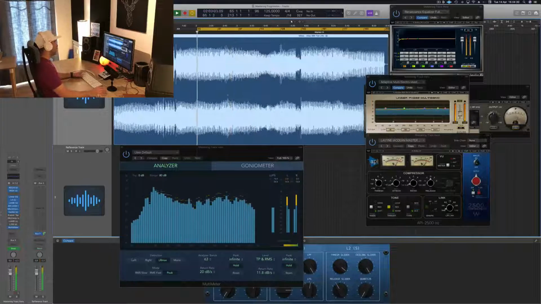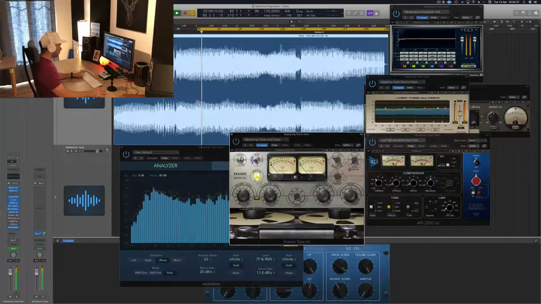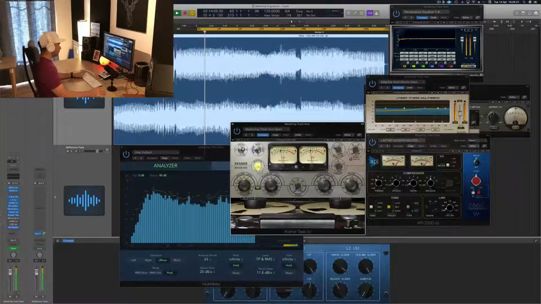Nice dimension, definitely great. Then we're going into a Kramer tape, which I will use again very lightly on this one. So let's turn it on. Because I already used this SSL to add some low end, so I don't want to add too much harmonic distortion. Without, with, ooh, I like that. Without, with, oh, the lows are coming.